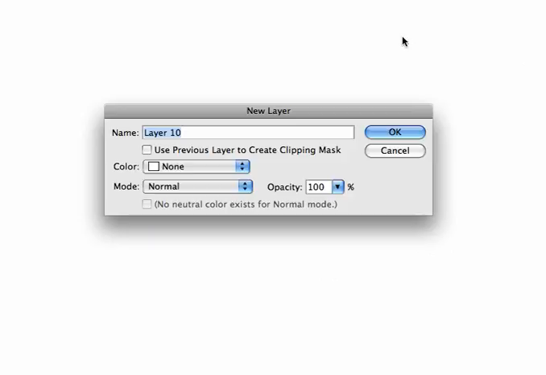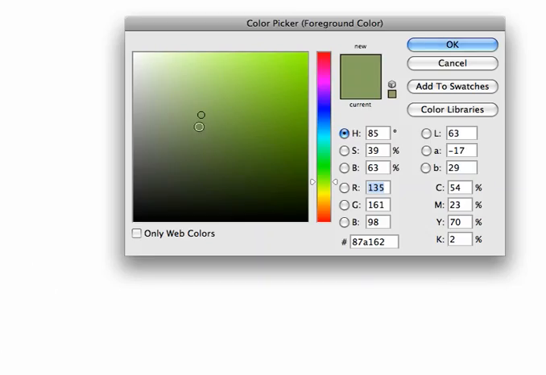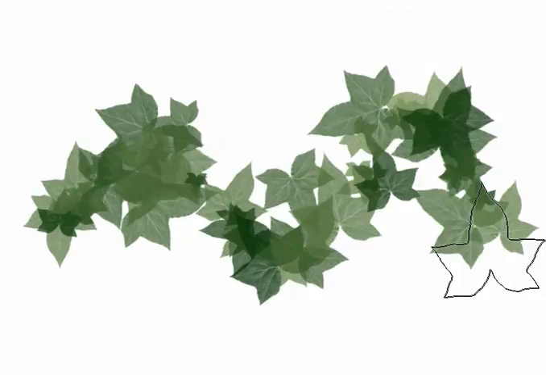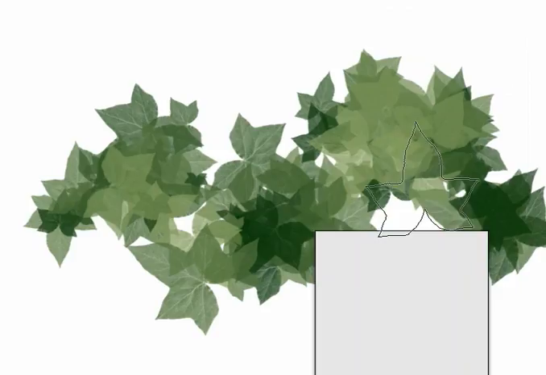We'll make a new layer and we'll call it Ivy. I've already set the foreground and background colors to suitable greens. Here's the foreground color that I've chosen. It's a mid-mossy green. And here's the background color, which is a strong dark green. And we can see our new brush is selected, and that's the size of it. When we paint, we get a fairly convincing ivy effect.